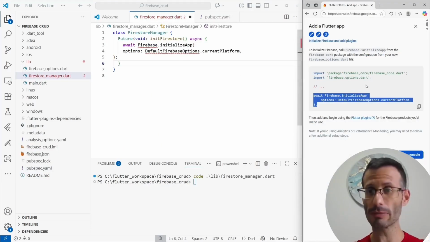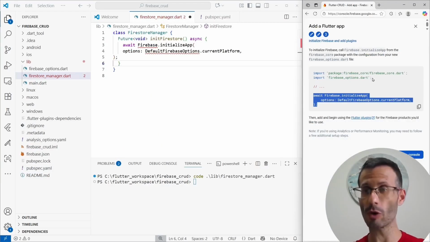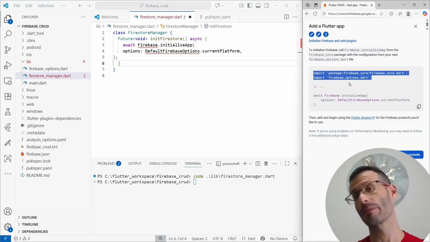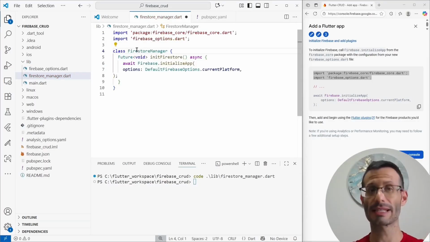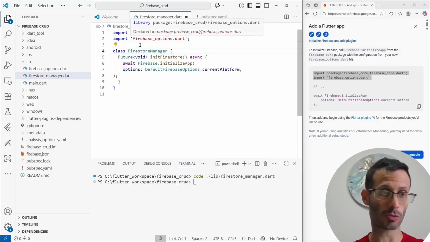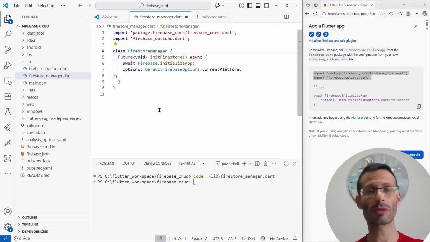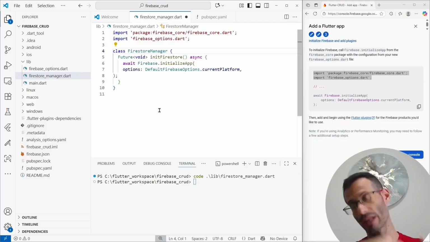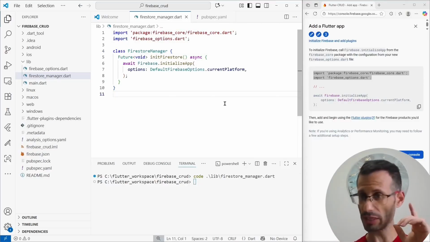And now I should be able to import Firebase Core. So let me copy over these two lines and let me paste them to my file. And notice that the second import is to Firebase options, which is the file that was created when we connected our Flutter project to the Firebase project. So I think that we're done with this.